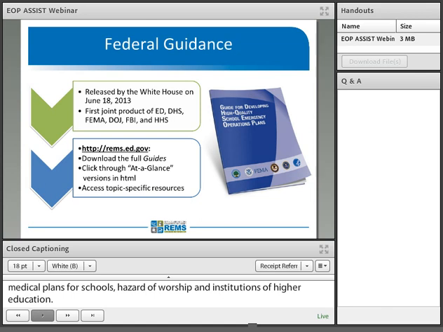And do we know how many schools or districts are currently using EOP Assist? We know how many people have registered to download it. That's about 400 practitioners. Once you register and download the application, we don't know if you're using it or not. At that point, it's completely on you. But yes, we do know that there are 400 people who have registered to download it.